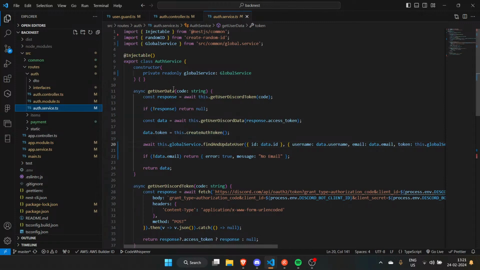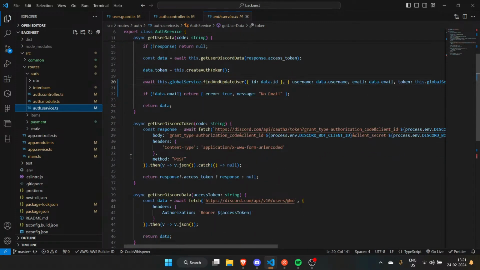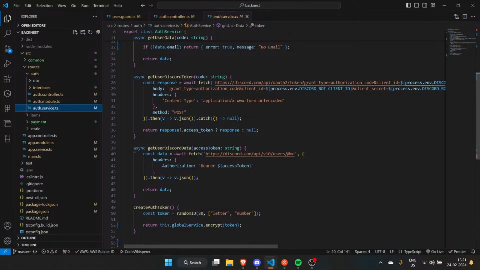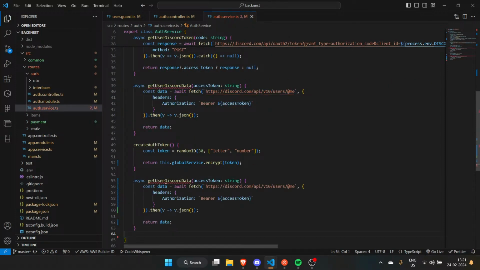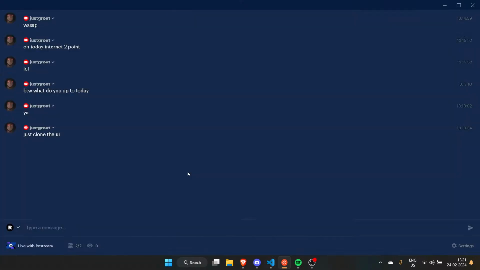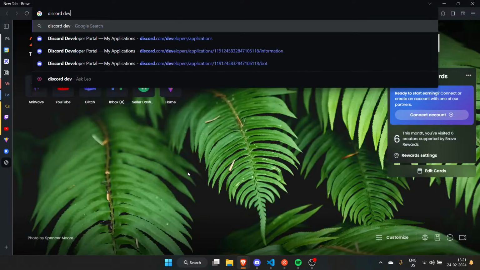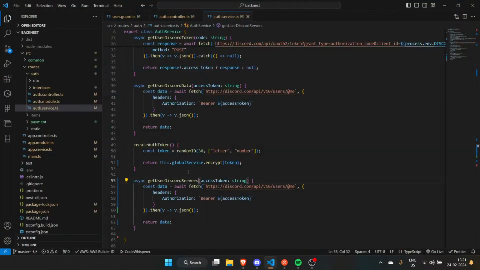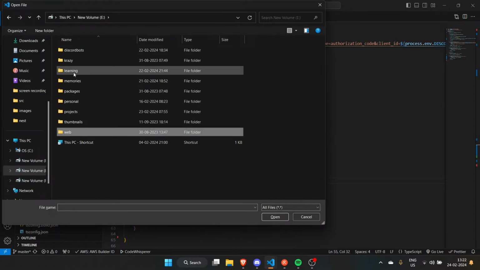Okay. So we have get user data. That's awesome. Get user Discord token. That's awesome. So I will copy this route. I think that's what I need to get user Discord servers. And I obviously have no idea how to do that. So I need to go on the Google Discord developer portal, or I can just go on my old piece of code and probably find that somewhere.